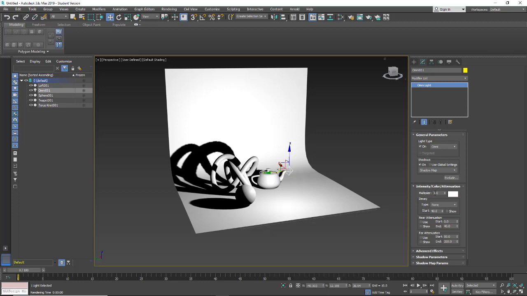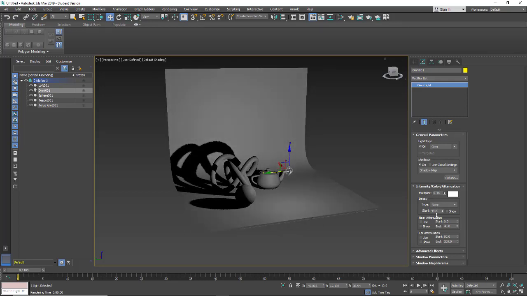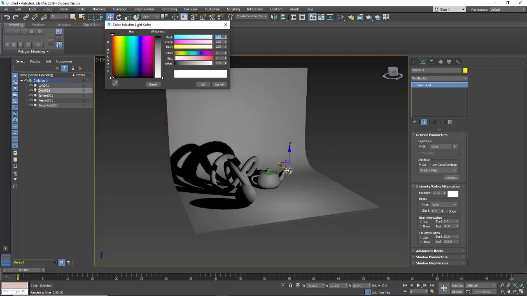So depending on the type of light, what type of adjustments we have. And with our standard lights, a lot of these are going to be quite similar. So here we have our multiplier, and this is going to be how bright our light is. I can turn this up or down and adjust the intensity of this light. The color of the light, so what color is being projected from this light or generated from this light.